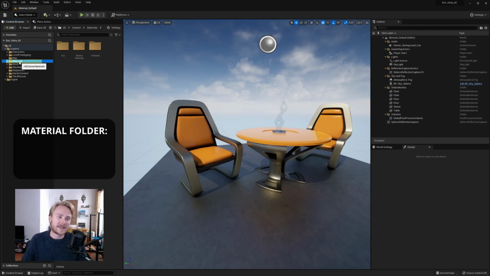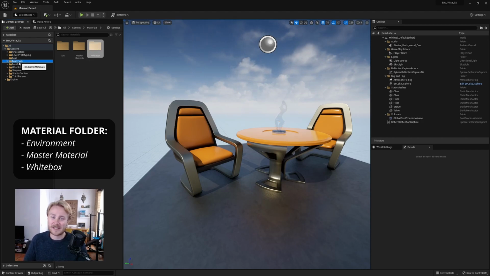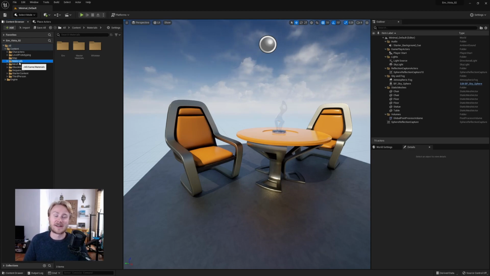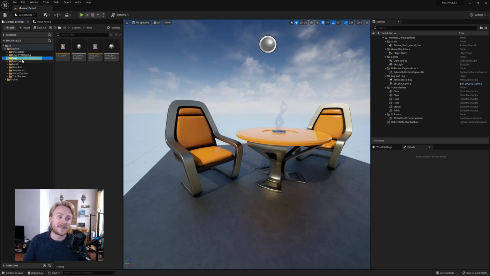Then we have a material folder. This is going to be very important as well. And in the material folder, we have environment materials, the master materials, and Whitebox materials. As of now, we will expand on this when we start working on it. What master materials are, I will explain in a little bit. Then we also have a folder of maps. And later on, when we really need it, when we start texturing, we will also have a texture folder.